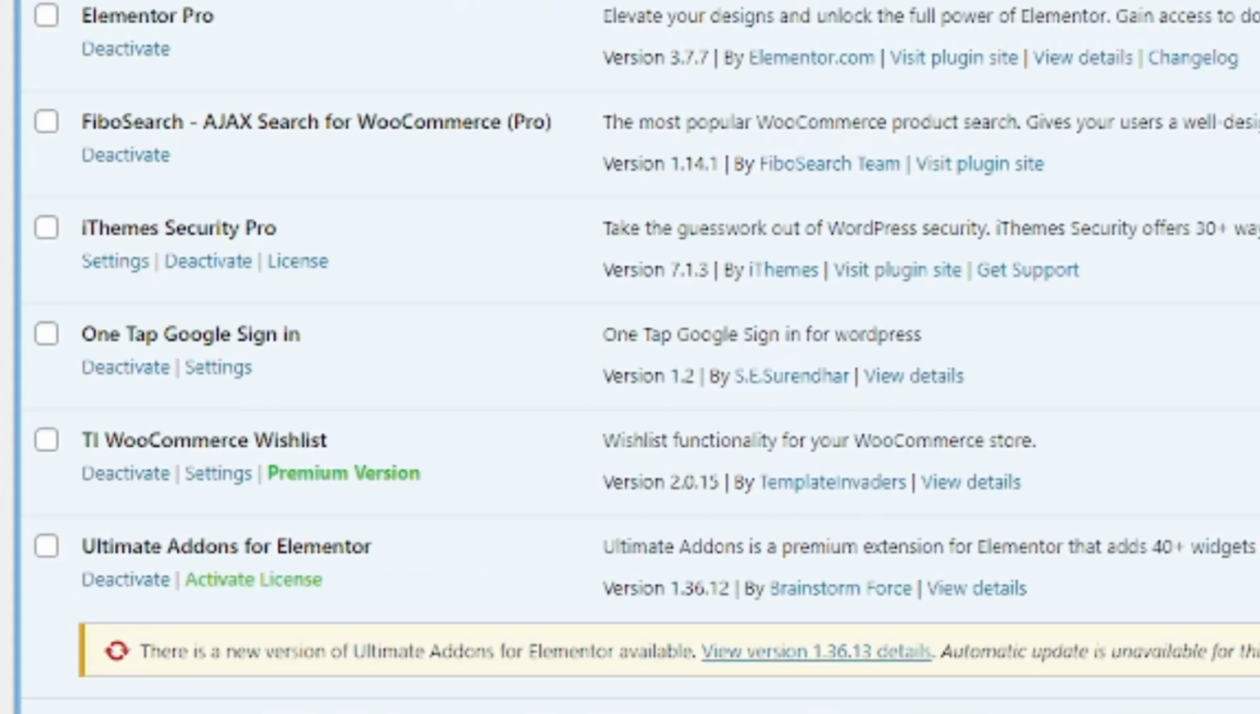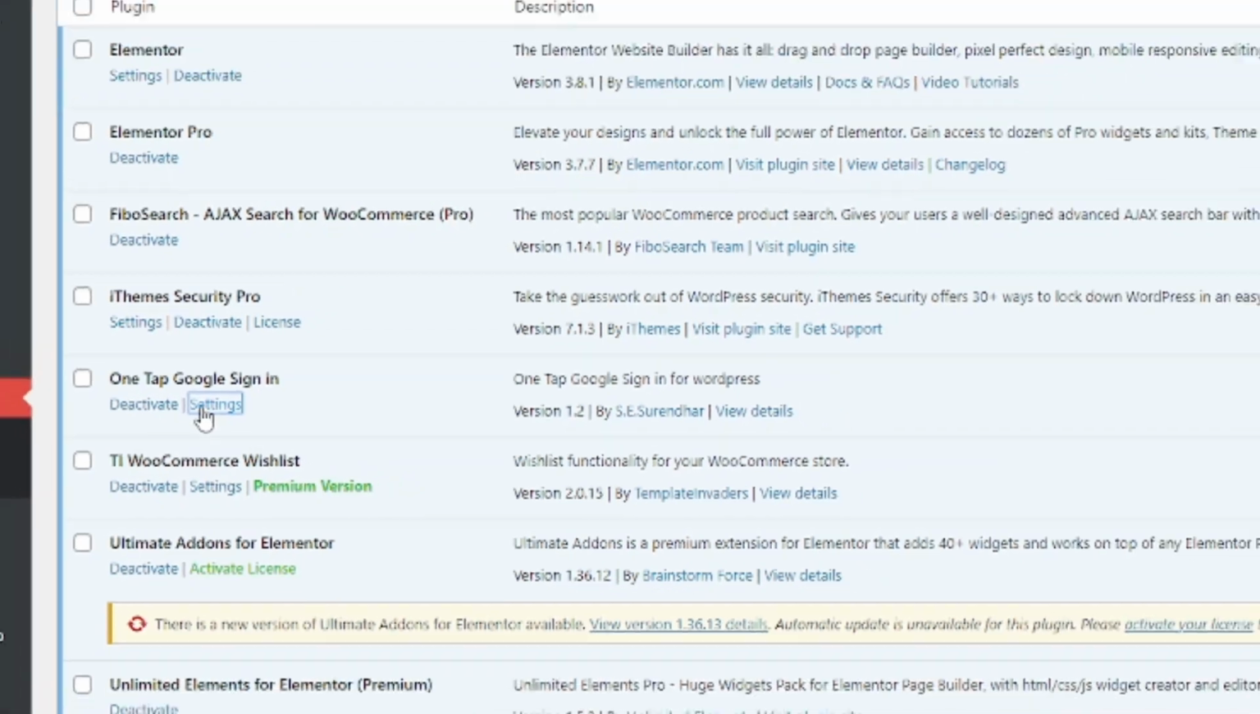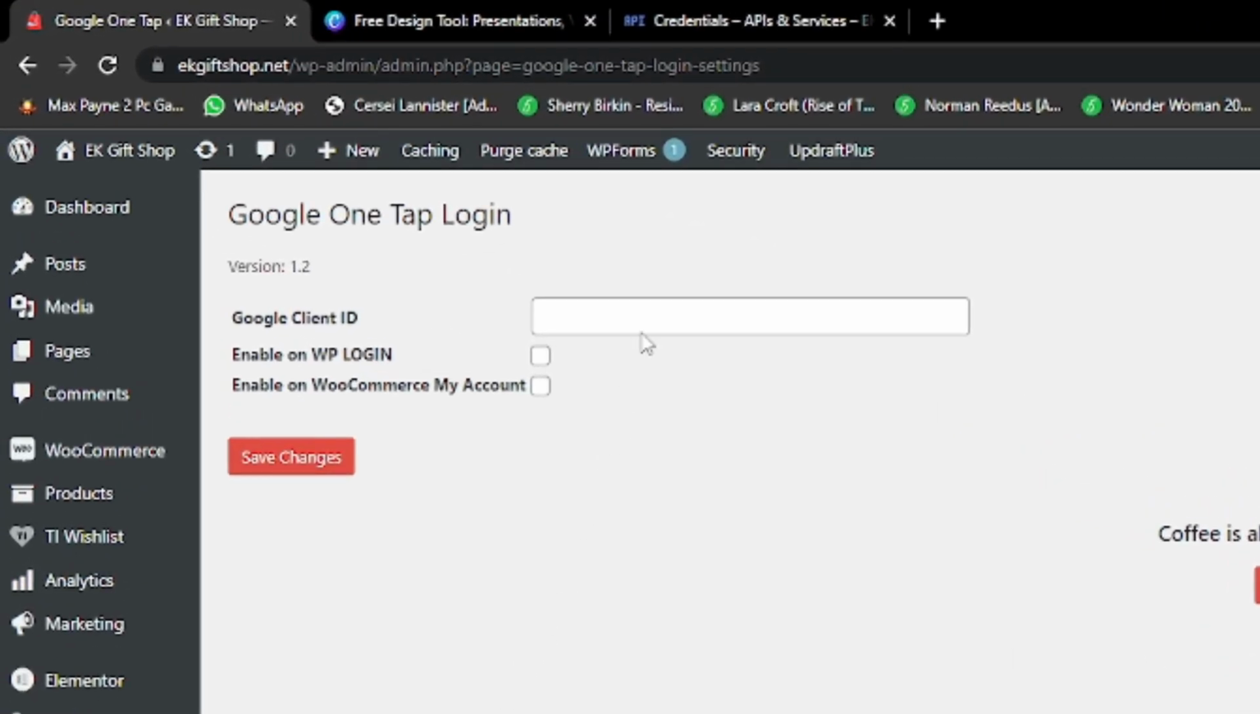Now go to settings under Google OneTap sign up title. Now here you need to add the Google client ID. To add the client ID, head over to Google's developer console website.